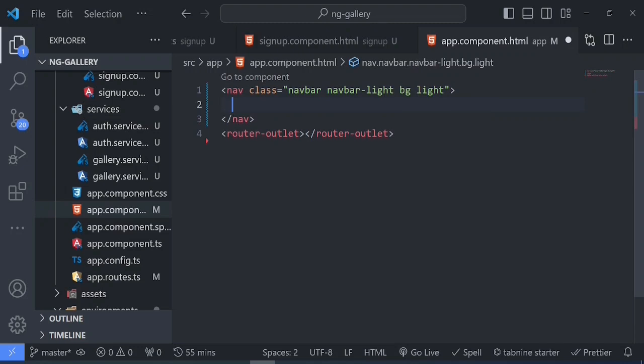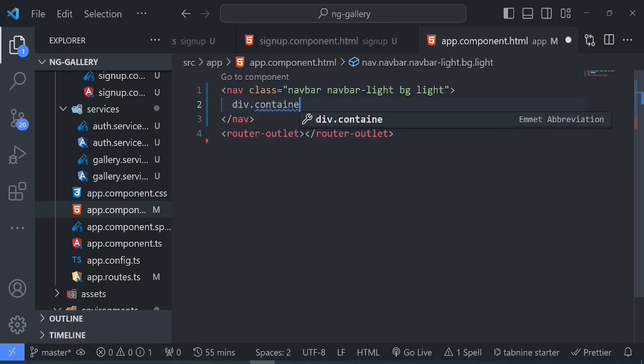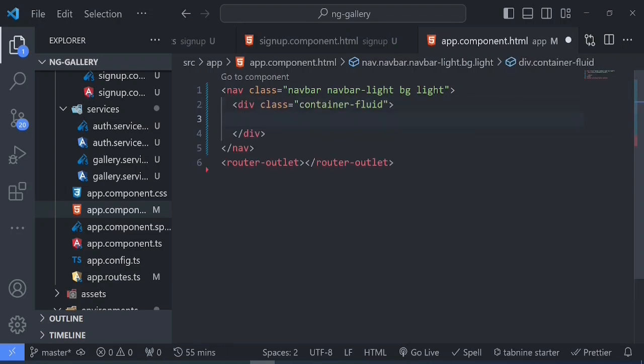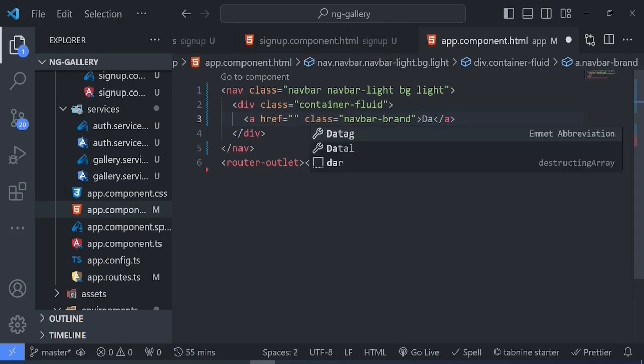Then we need to create a div also. So I'm going to create a div and it's going to have a class of container-fluid, and then we need an a tag. So within the a tag, I'm going to give it a class of navbar-brand. And within the a tag, we need to call the name of our navbar. Probably I'm just going to name this dashboard.